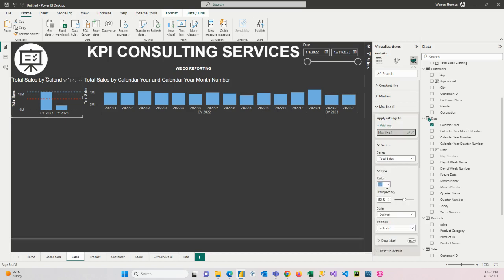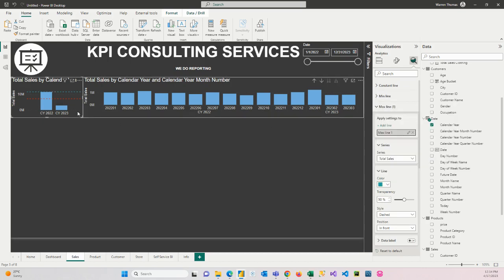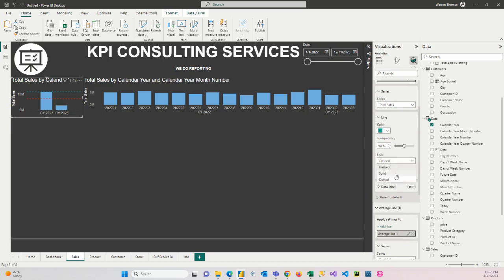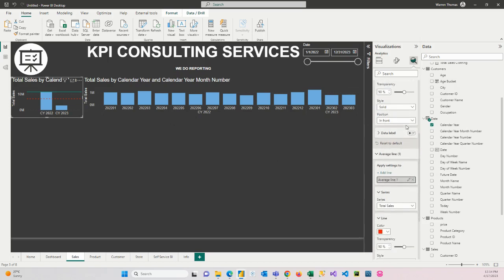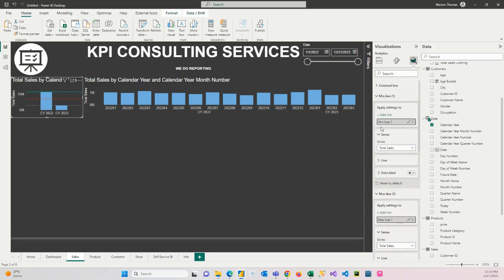And we can make that line green. Let's choose a green color. And we can make that line solid, just to have something different. And we can add a minimum line. So we can see what was the max sales, what's the min sales, and what's the average.